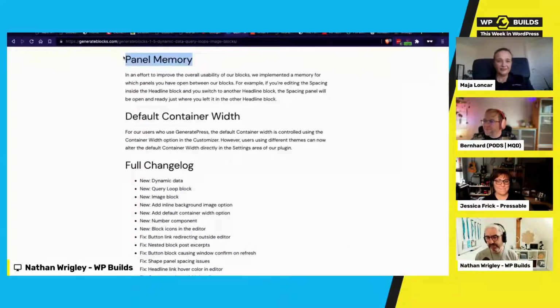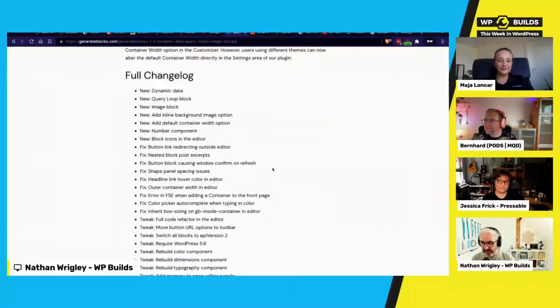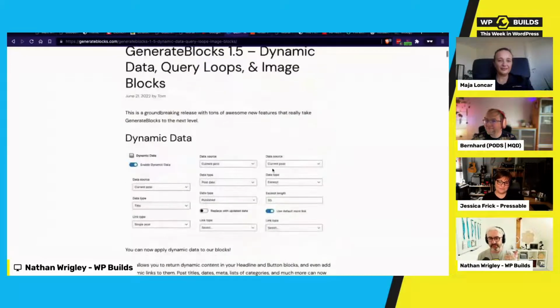This is quite a nice feature as well. It's called panel memory. And because GenerateBlocks is using the block editor, it looks like the block editor. But there was that whole problem that if you clicked away, everything would collapse and you wouldn't know where you were. Now it remembers where you last were. So if you go back to a certain block on the page, it'll open up at the setting that you were last using. So if you're fiddling with the background color and you just needed to go off and do something else with another block quickly, when you come back to that particular block, it'll retain where you were. So it's got state, which is really quite nice. And yeah, just go check it out.